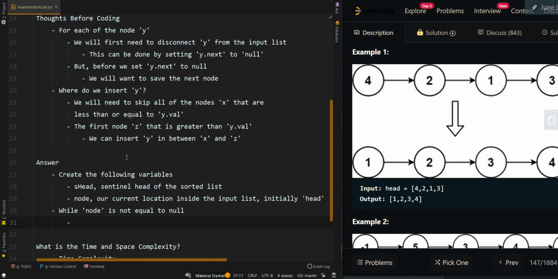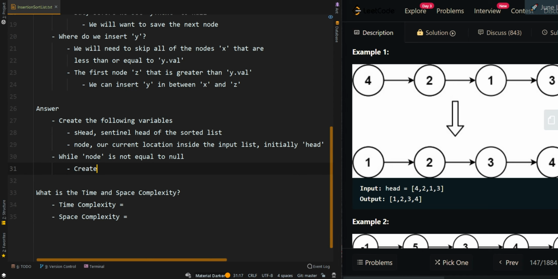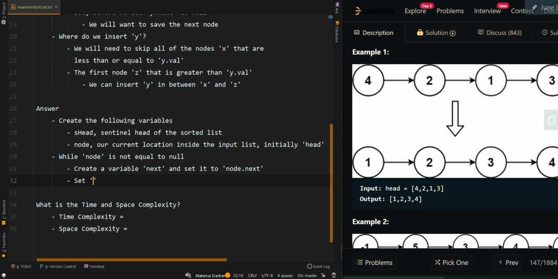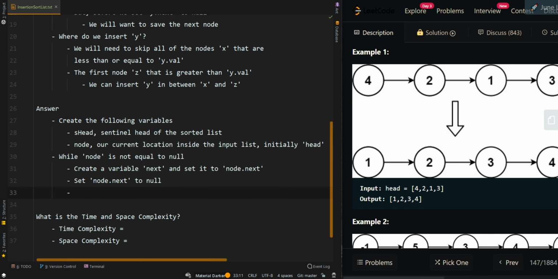So while node is not equal to null, we want to disconnect the current node, but before we disconnect it, we want to save the next node. So we're going to create a variable next, and set it to node.next. Then I want to set node.next to null. This will allow us to disconnect the current node.